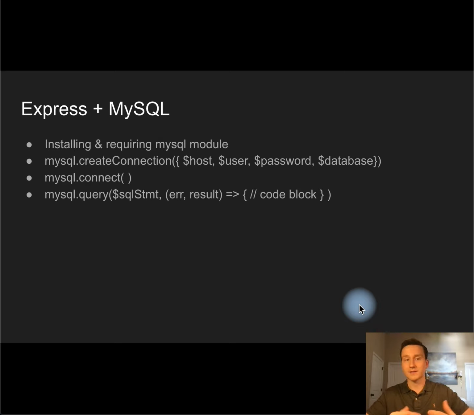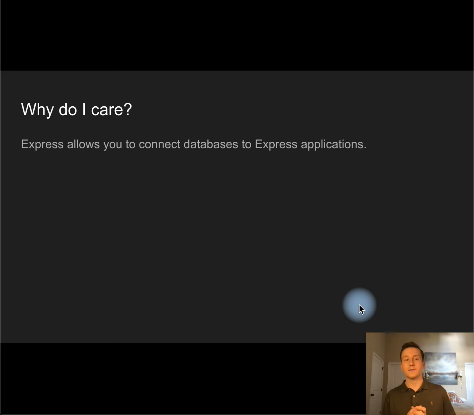All right, now we'll look at Express and MySQL. So to get started with this, we want to have Express installed, and then we want to add the MySQL module to our code. To connect to the database, we're going to use mysql.createConnection, and we'll specify the host name, the username, the password, and the database. And then the next step is to run mysql.connect. We can execute a query by calling the query method on the MySQL object, since it's now connected to the database.